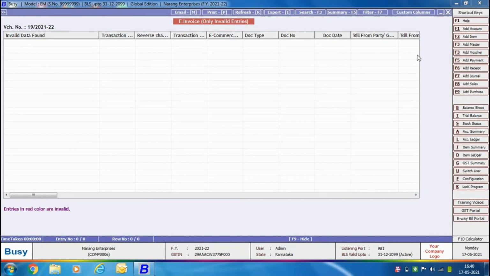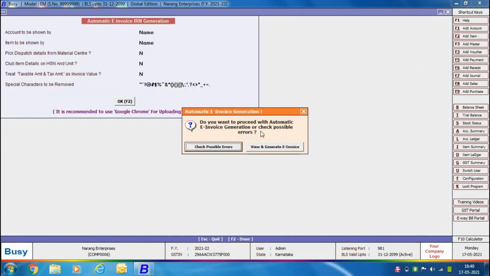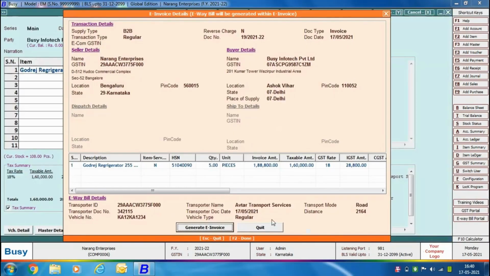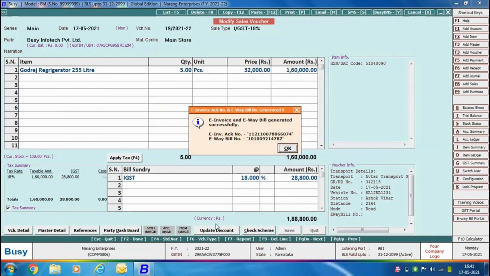So it's very easy. You can correct your data from here also, and it is necessary that you first rectify your data before generating the e-invoice. Now we'll click the view and generate e-invoice button. On the screen you can see Busy is showing a screen in which all the details are appearing. This is only for reference purpose, that is you should make sure that all the details are correct and then click the generate e-invoice button. Now Busy is showing e-invoice and e-way bill generated successfully, and it is showing e-invoice acknowledgement number and e-way bill number.